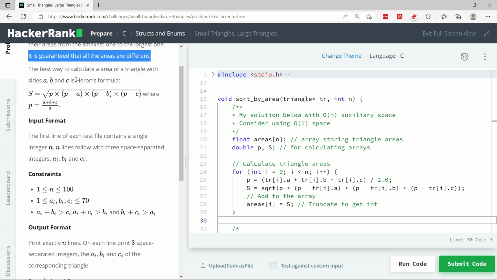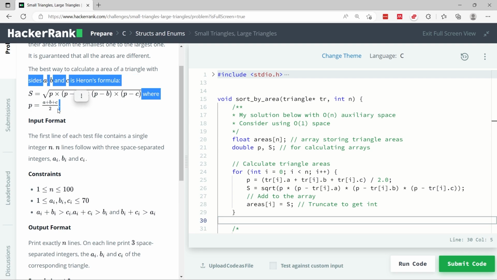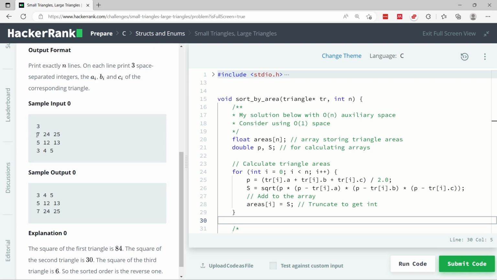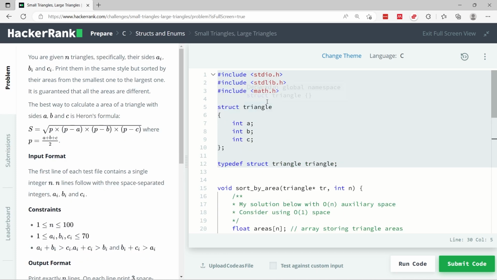We need to use something known as Heron's formula. First we find the value of P, which is A plus B plus C divided by 2. And then we calculate S for the area, which is P times (P minus A) times (P minus B) times (P minus C). And we need to get the square root of the result. So let's say we have 3 triangles. We need to print the sides A, B, and C, but we need to sort them first by their areas in ascending order. So let's look at the header that they've provided for us in this challenge.